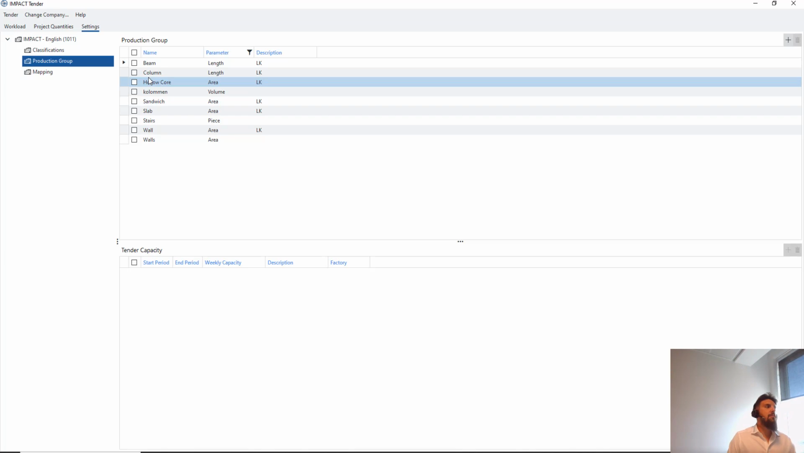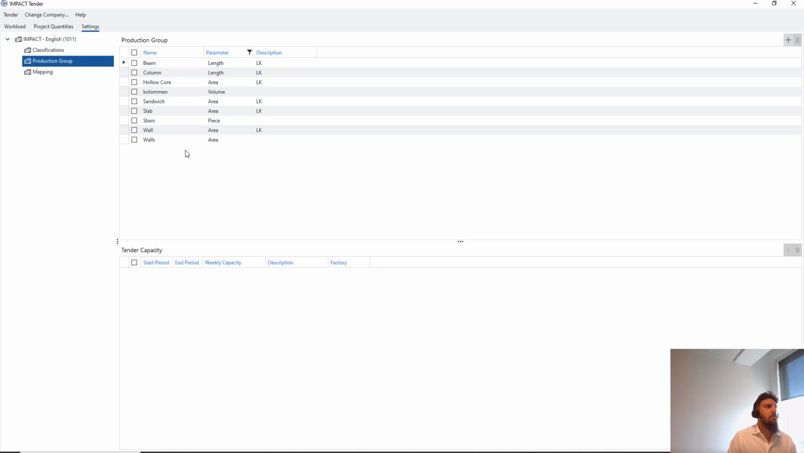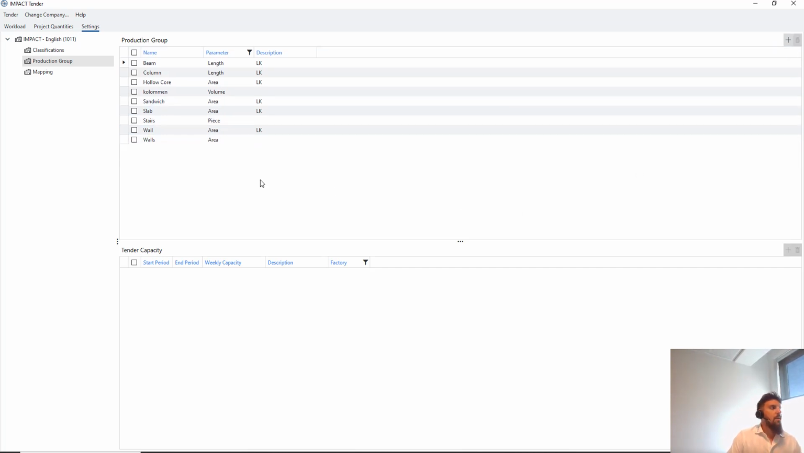The second part, which I have already created, is your production groups. Your production groups need to match the corresponding classification in a sense. Here you can create whatever you want. You can create a new production group, we can call it Thomas, and we can give it this parameter. As I said, your KPI can be area, length, mass, piece, volume, time, or cost. Everything is possible. In this case, I'm not going to do it. There is no point in me doing that.